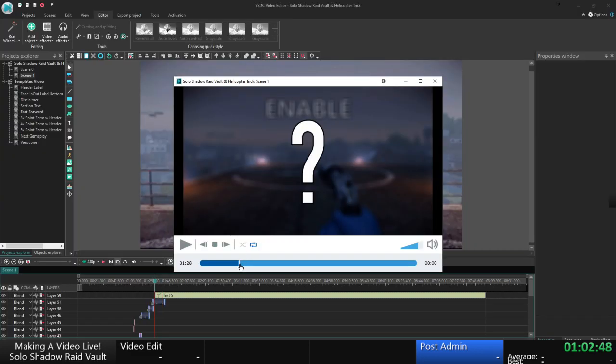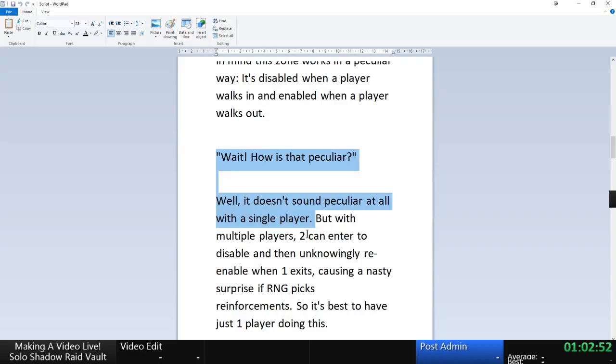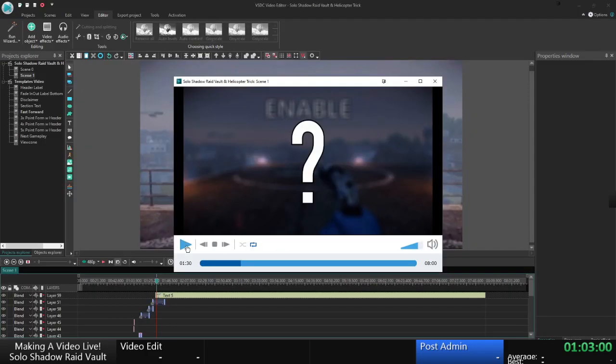Okay, timing. Let's see the timing. Okay, I want the picture to come in, but with multiple players, before it has to completely be in before the two players. So yeah.